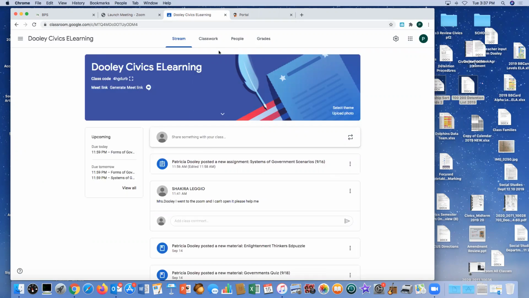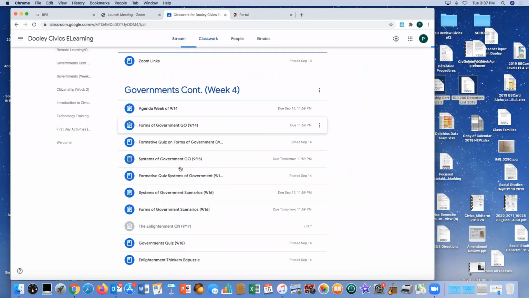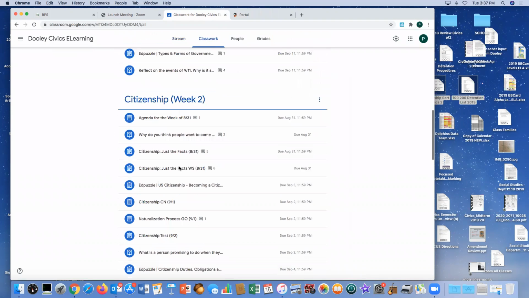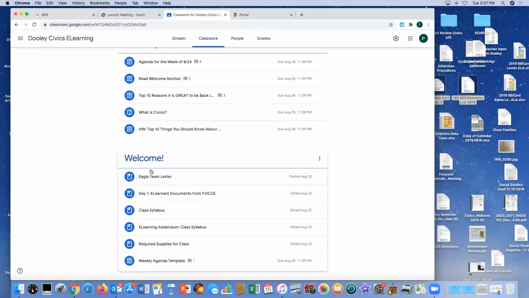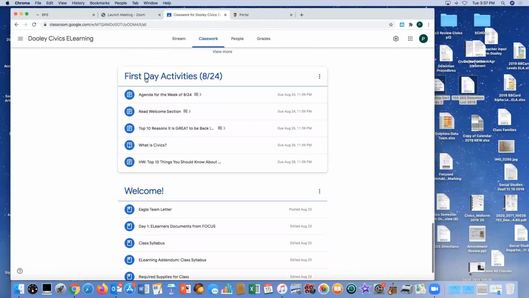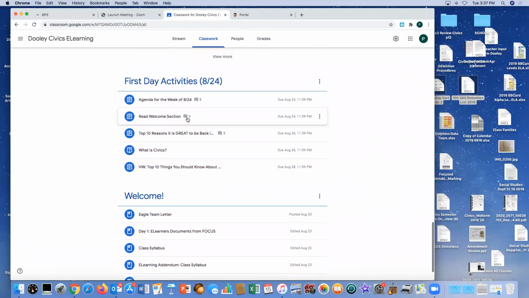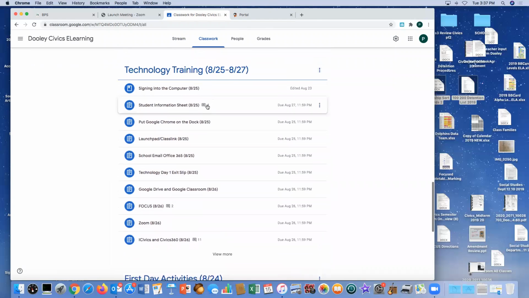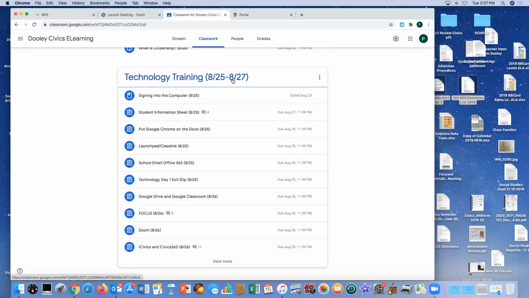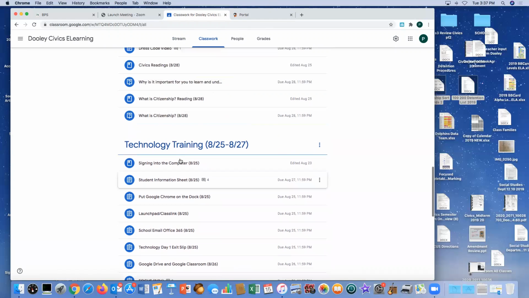So on the Google Classroom, just as an example, this is the e-learning class, if you go to classwork, you will see everything for this class since the beginning of the year. So the stuff from the very beginning is here at the bottom. And then you'll see the first day's assignments. You'll see on here you have from the 25th to the 27th of August, and you'll see there's a view more right here. This means there's more if you click that.